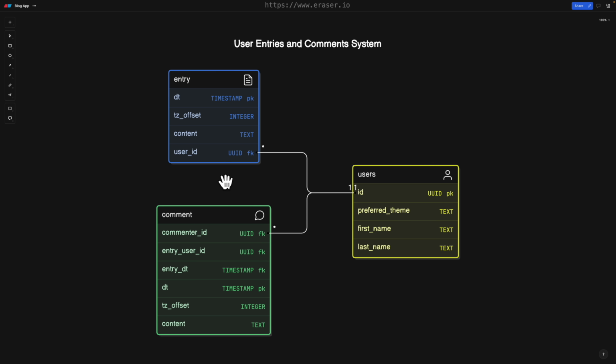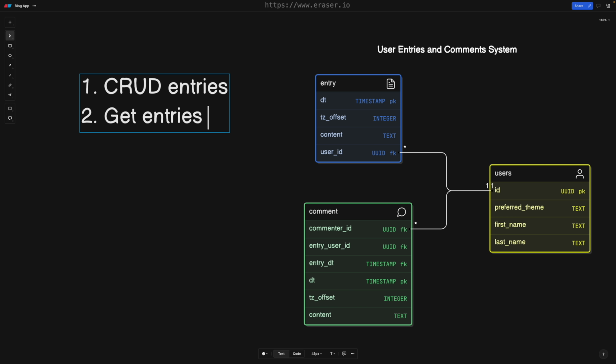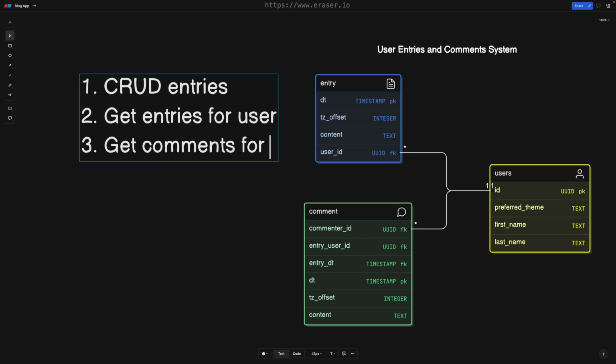Let's back up for a second and talk about what we're building here. This schema is for a very simple hypothetical blogging platform where we have a table for users, a table for blog entries, each of which is associated with a user. Then we have a comments table, which are comments that users have made on a particular blog entry. The access patterns that we want to focus on for this application are pretty much what you'd expect. We want CRUD operations for entries, retrieval of entries and comments, and so on.